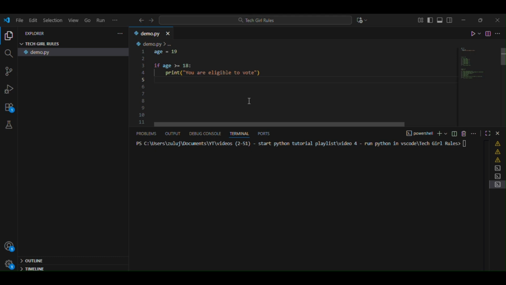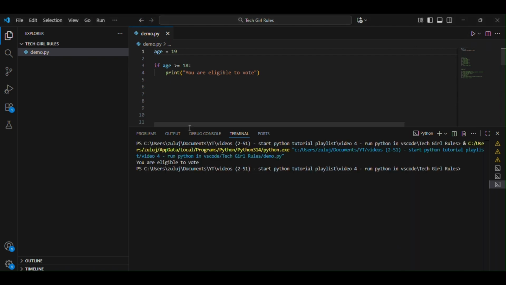Hello, today we'll be discussing one of the most important topics in Python, which is the if, elif, and else statements. For that, we have an example: if age is greater than or equal to 18, our program will print "you are eligible to vote". We have set our age equal to 19, so if we run the program, the terminal will print "you are eligible to vote".